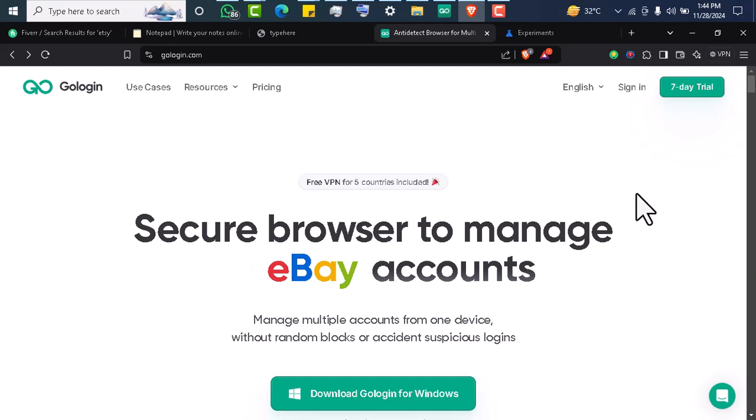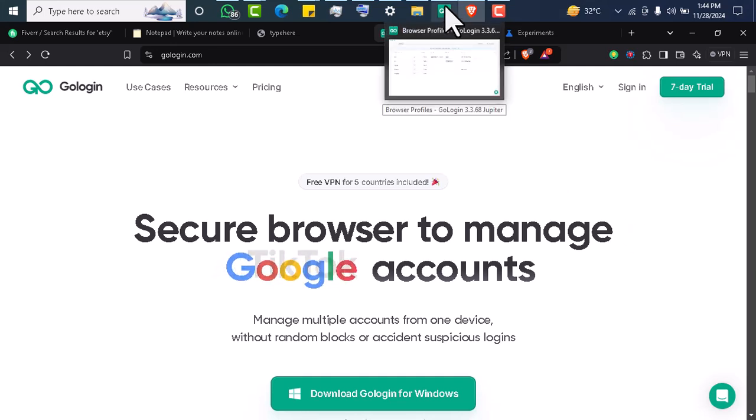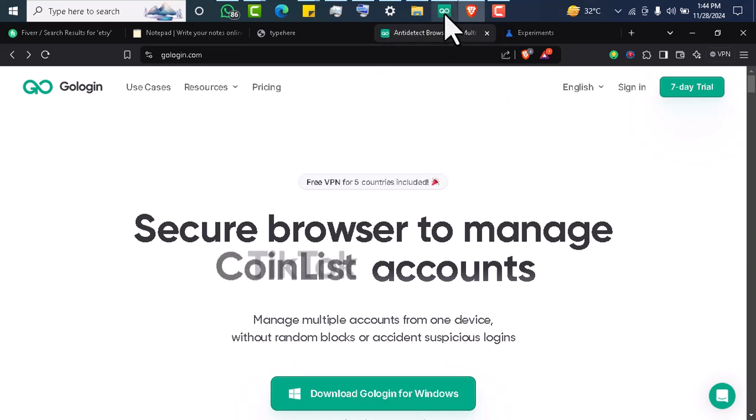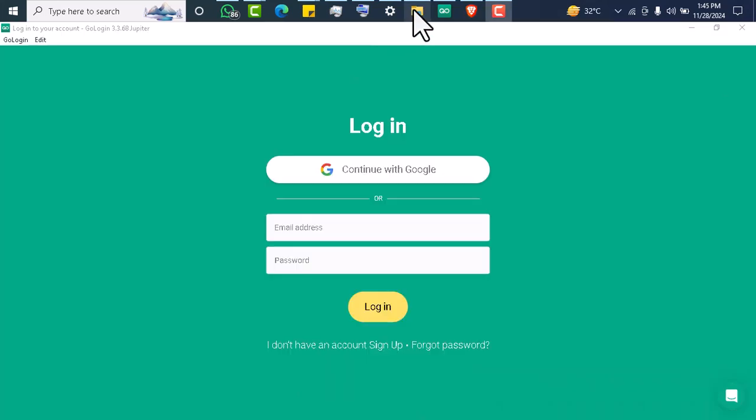I'm going to show us the downloaded version of GoLogin. I think I have the downloaded version. I think I have it here. So I'm going to be showing us how we can go about it. So this is, like I said, the original version, the downloaded one. So this is it already.